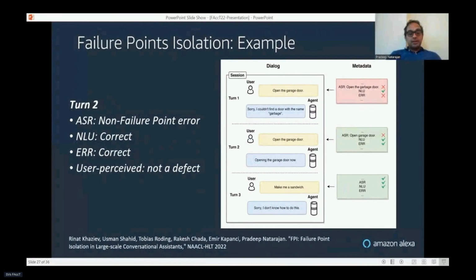Now consider the second example, where the user says "open the garage door" and ASR transcribes it as "open garage door". The "the" was dropped. So the ASR transcription is incorrect, but it's not a failure point because the subsequent system is able to handle it correctly, and the user does not perceive a defect.